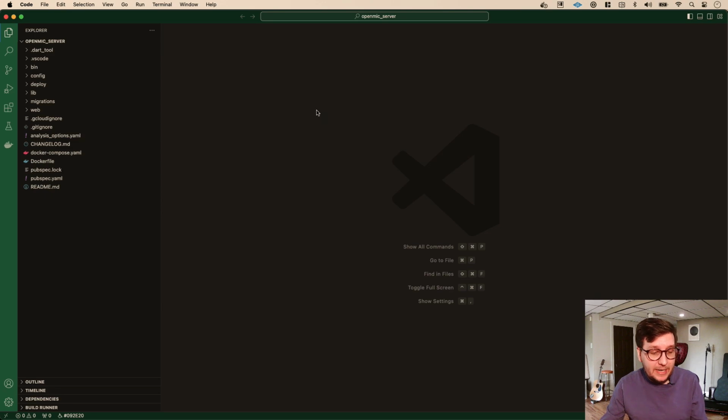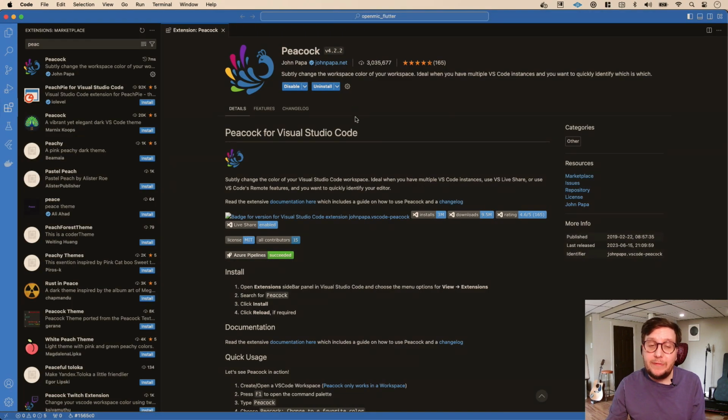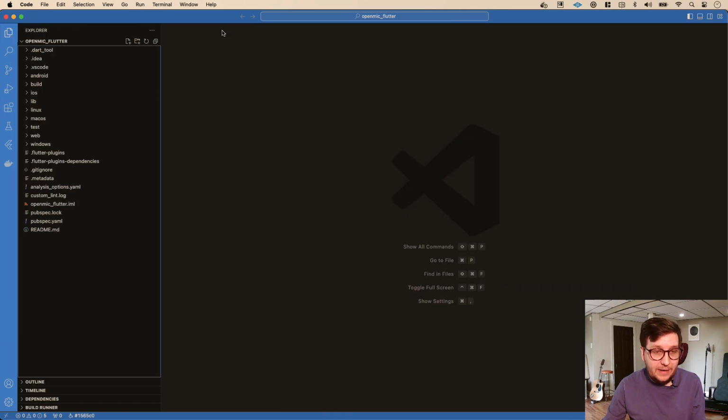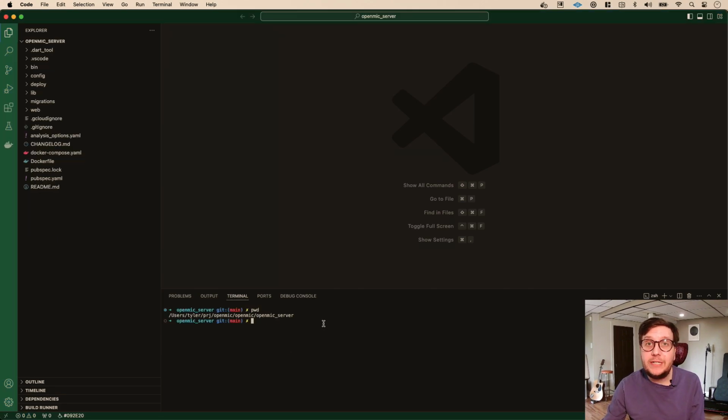So you'll see right now on my screen, if we do a PWD, we're inside the OpenMic server. And with just the command tilde, I can go to the other VS Code window where we're inside the Flutter directory. So same thing, just one in each. This allows me just to switch back really easily.